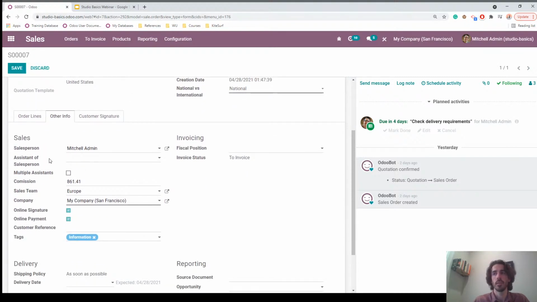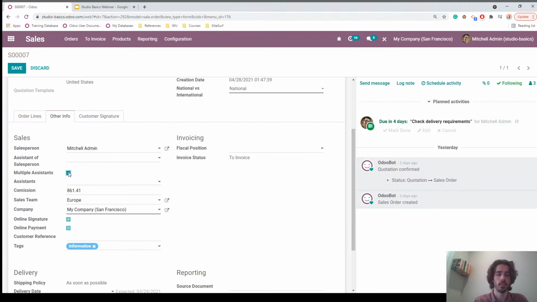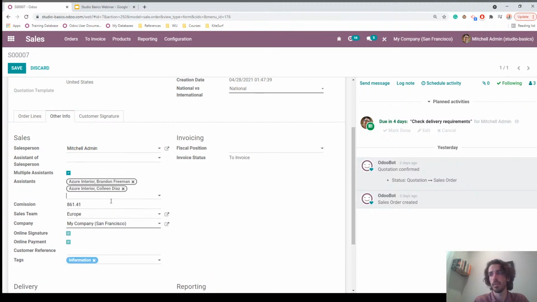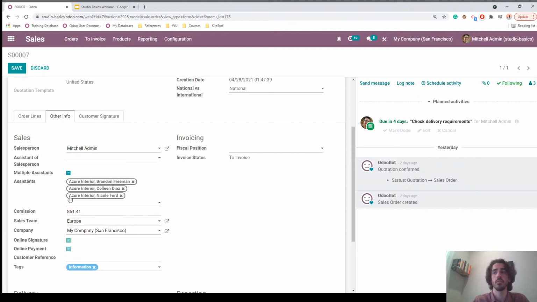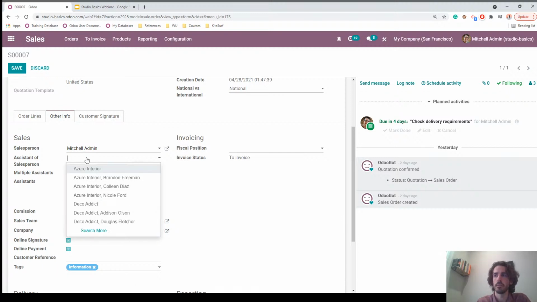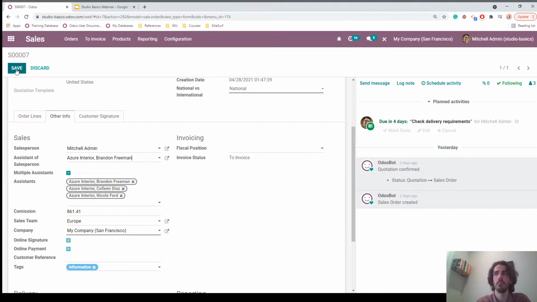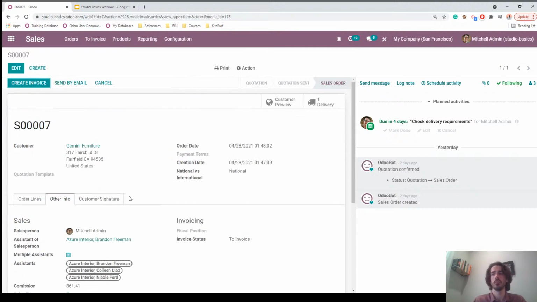If you see, here we have the multiple assistants, but we cannot see the assistants. Once we click the checkbox, since we added that condition, we can finally add the different assistants for this sales order. And we can add Brandon Freeman, let's add also Colin Diaz and Nicole Ford, so multiple assistants. For the many-to-one field, let's just add the one of Brandon Freeman. Why? Because from there I want to explain you also the related fields.